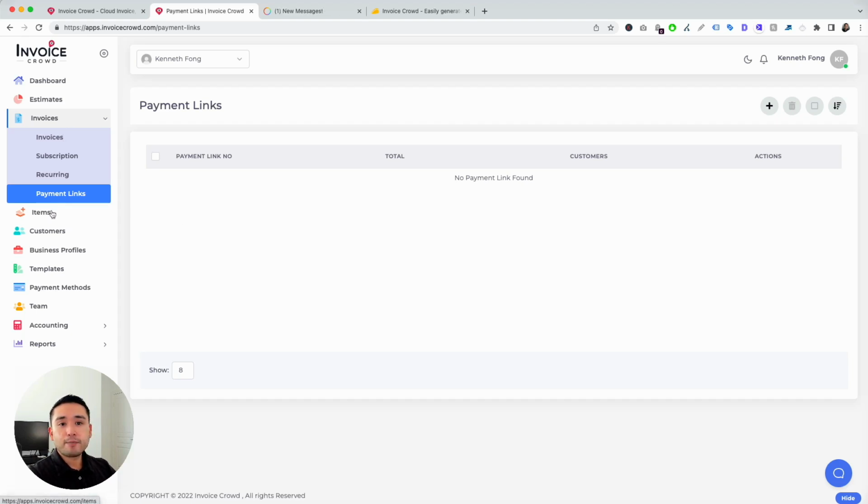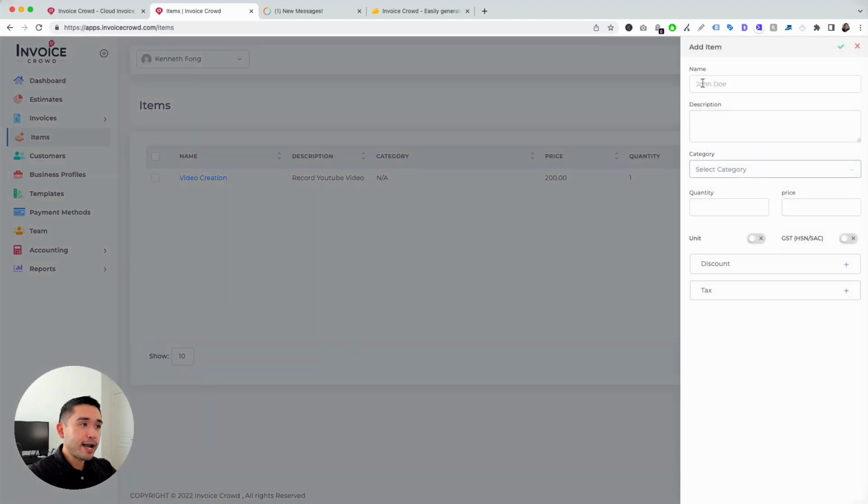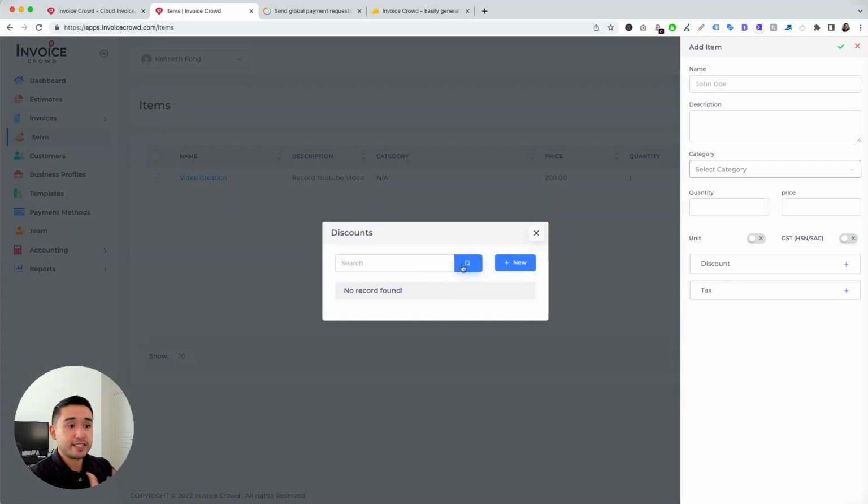Okay. Next up are the items. So items are basically the services or the products that you will add to your invoices to charge for. Okay, so these are the items that you have here. You can create a new item and then name the item however you want to, a description. You can select the category, the quantity, price. Okay, you can even add selected units, like if it's a specific item that's certain ounces, inches, so on and so forth. Your GST information right there. If you want to add a specific discount, you can do that, and also add taxes as well.